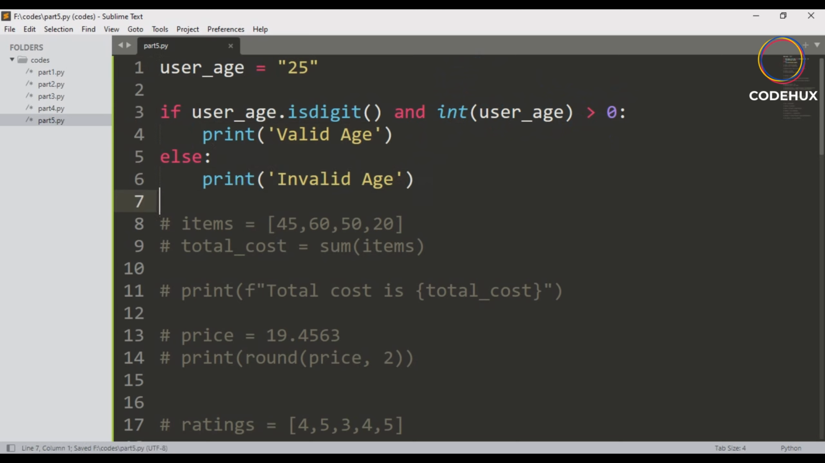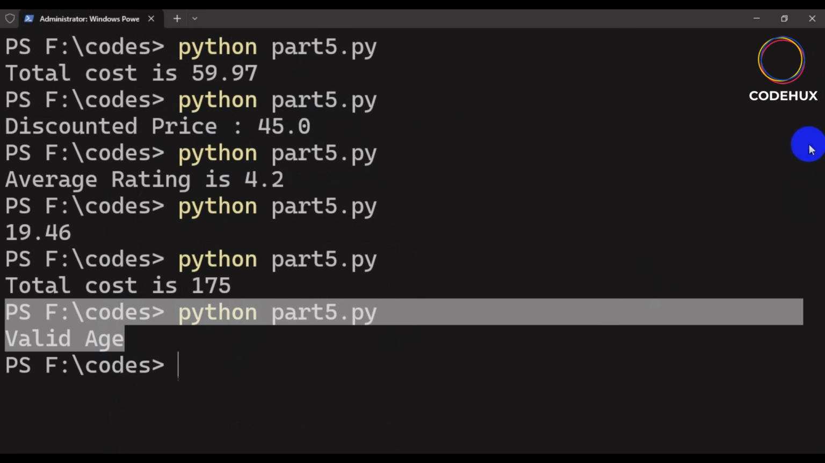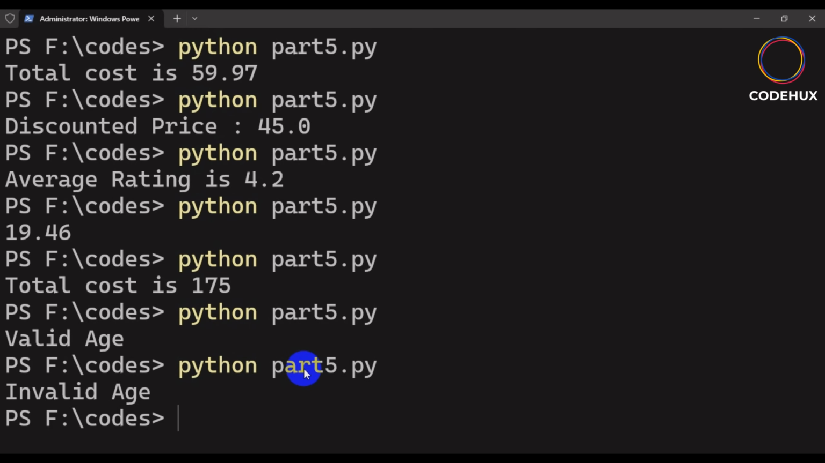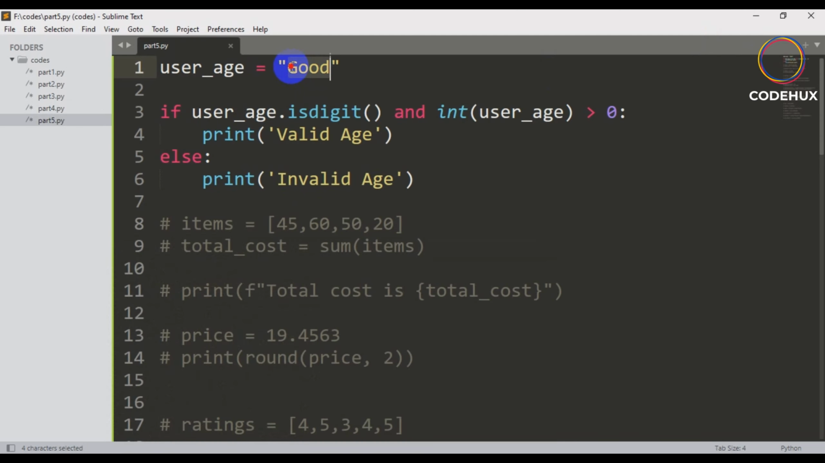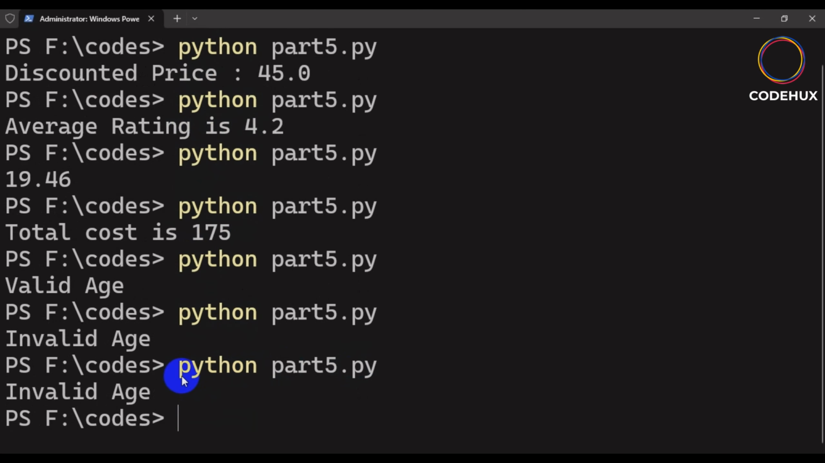So let's save it and run our code. It said it's a valid age because why? We put 25 here. So if we put a word here, let's try and run it again. You see, same valid age. If we put 25 years, save it and run it again. You see, invalid age, because why?